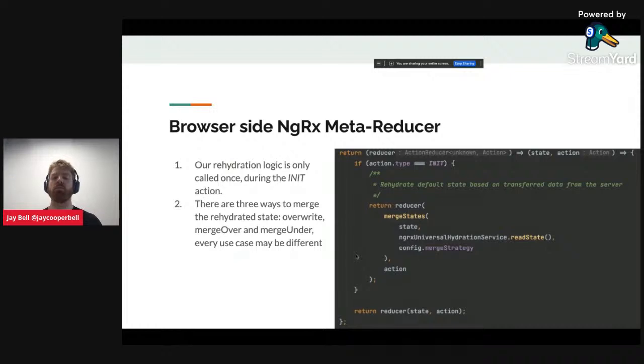And then we can choose what kind of a merge strategy we have going on here. We can either overwrite the entire store. We can merge our data over what would be in the store. So say if you had app reducers set up with initial data, we could merge ours over it, or we can merge it under so that the initial data overwrites ours as long as they're the same key. Your case might be different. I believe the default is overwrite, but configurable.